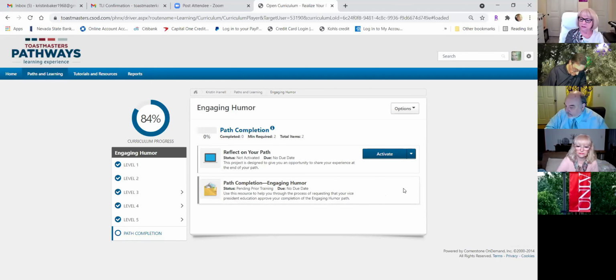Where that comes in especially is if you are working on a Pathways DTM, you have to complete 2 paths, and that means all the way through. So right now, this path is not considered complete as far as TI is concerned, even though all 5 of the levels have been done and awarded. It's just a little distinction there. And again, it's just one speech that finishes that off. Once I do that, I will be done with this path, and I can move on to another one.